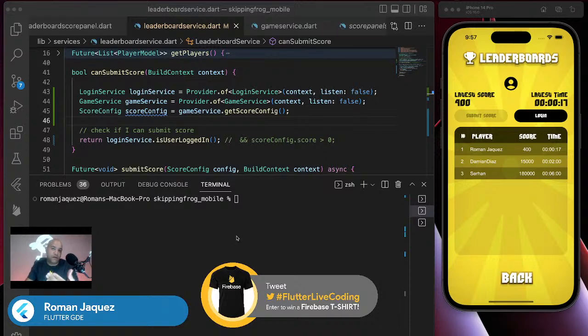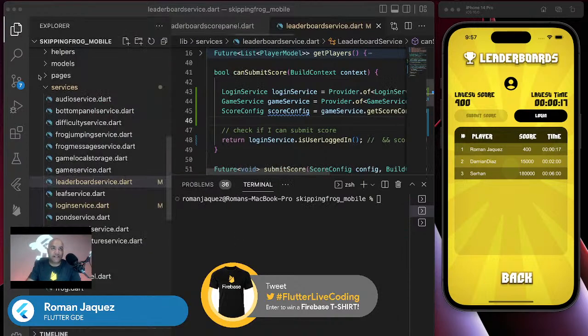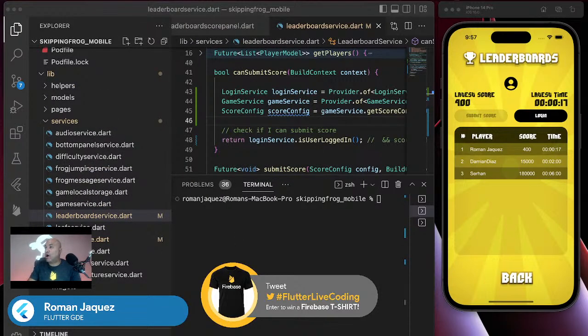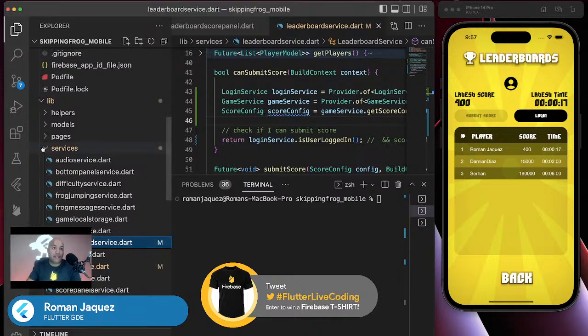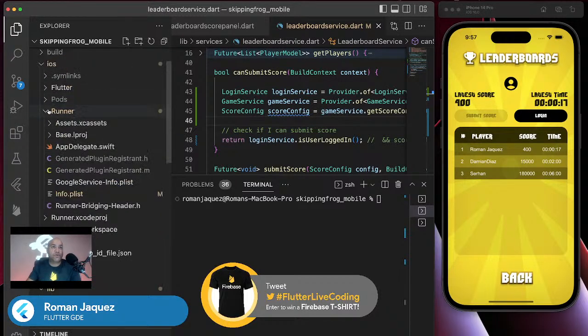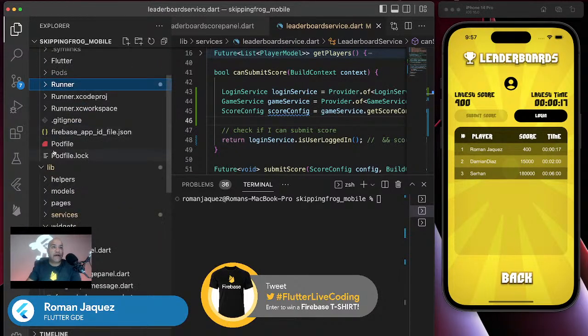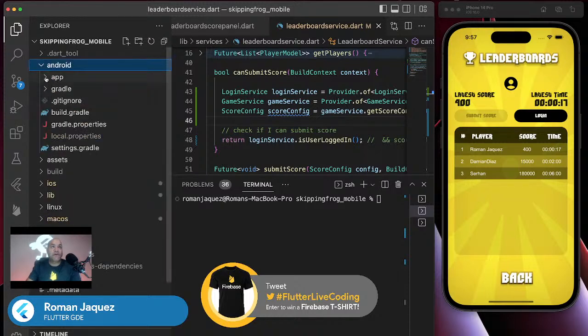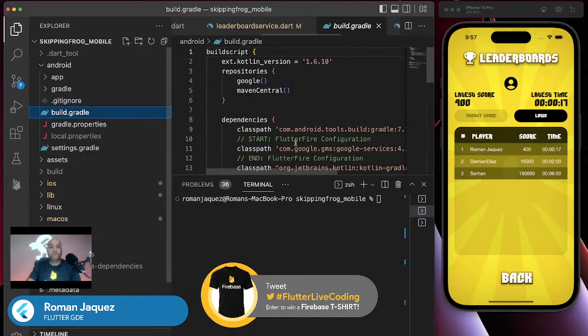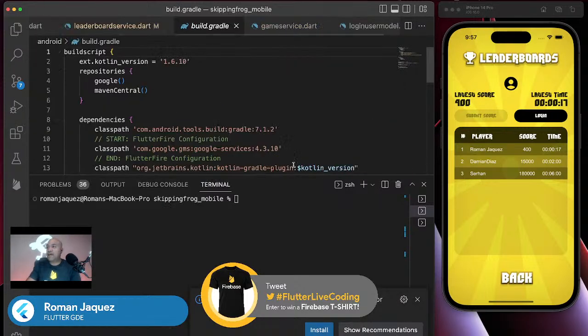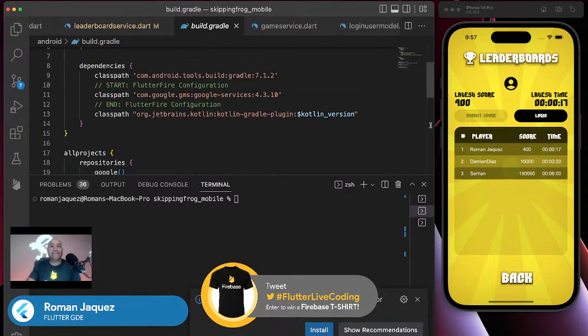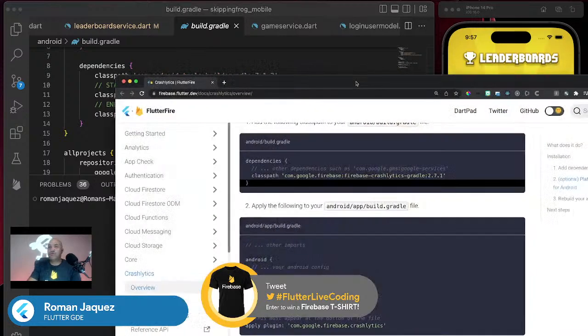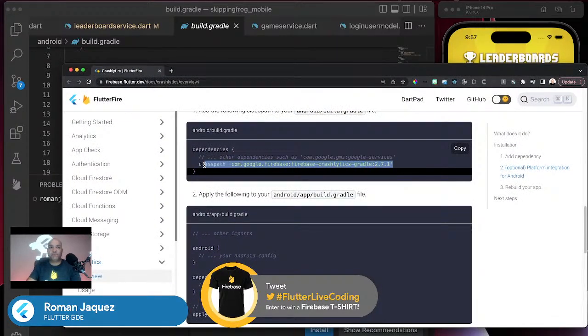So first step, install Firebase Crashlytics. Now let's go to our Android app bundle. So I'm going to go to my Android. Sorry about that. As with iOS, I'm going to go to Android. I'm going to go to the first build Gradle, like the root build Gradle. I'm going to then say in my dependencies, I'm going to add this line of code right here. I'm just going to add this piece right here.